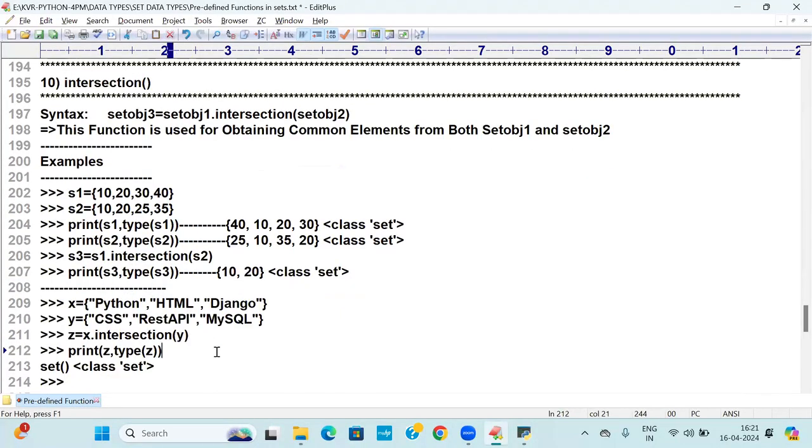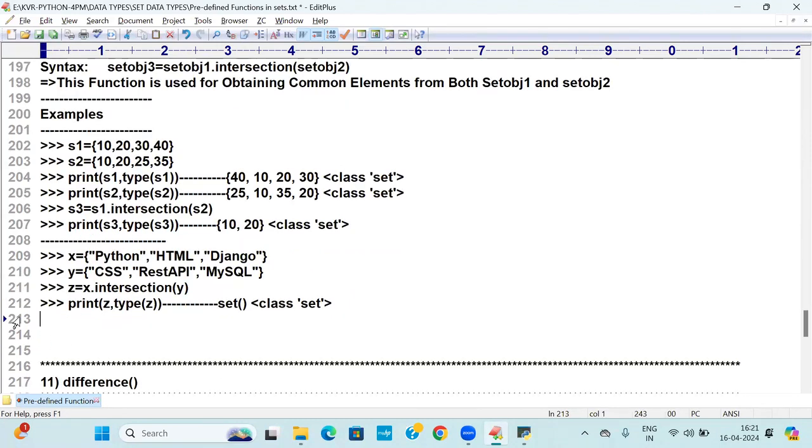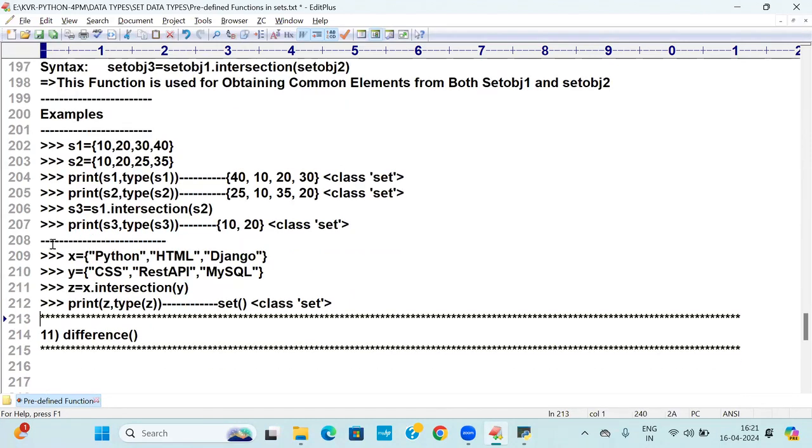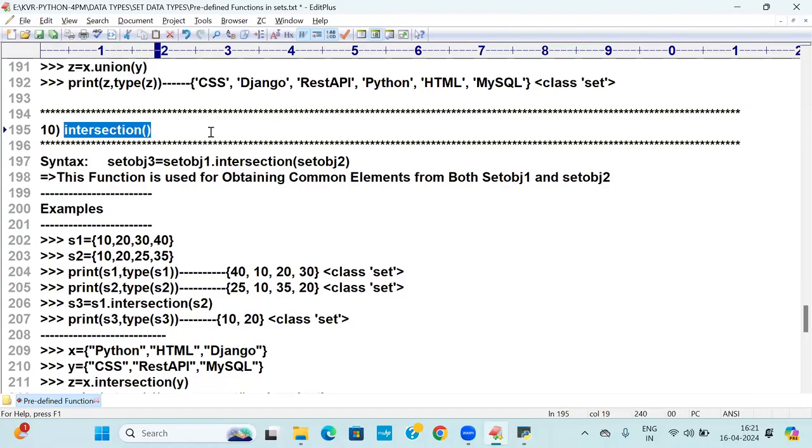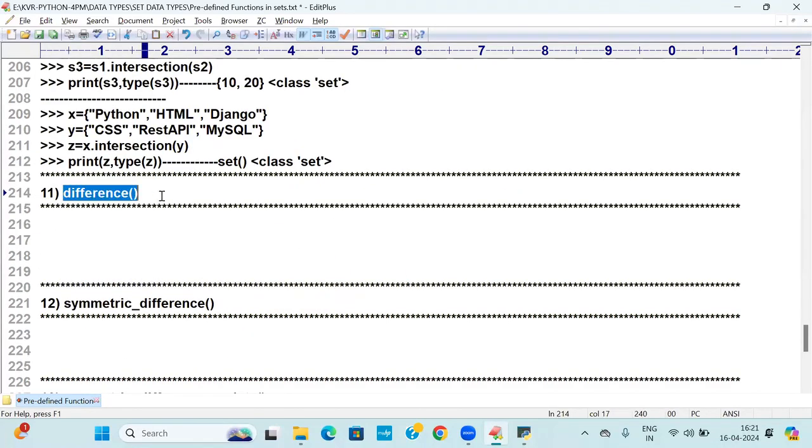So here I will write it. Intersection of this data. It is called what, 0. It is printed. Are you able to follow? This is about which concept? Intersection. Next, I'll go for difference I'm going to apply, which is very important.